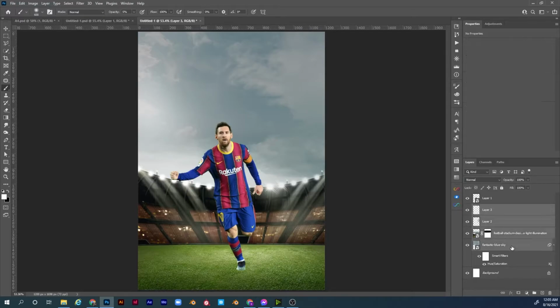Okay, let's group all this together. Click the first layer, hold Shift, choose the last layer, hold Ctrl+G to group them, and let's rename this to Stadium.